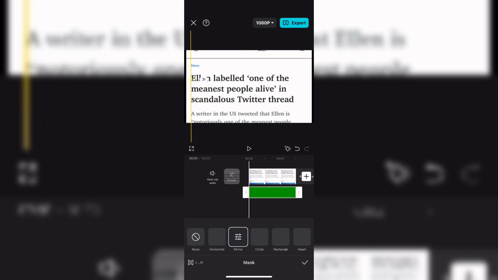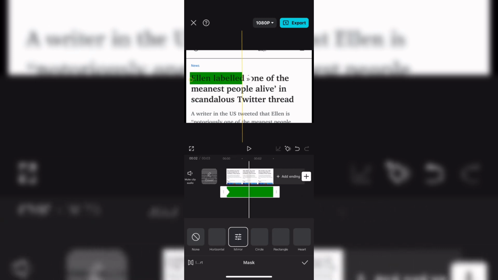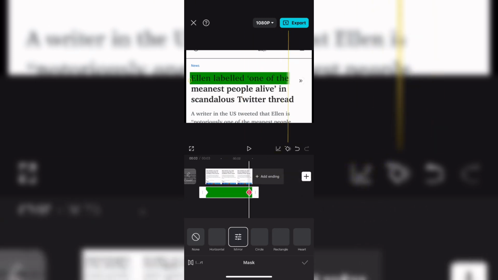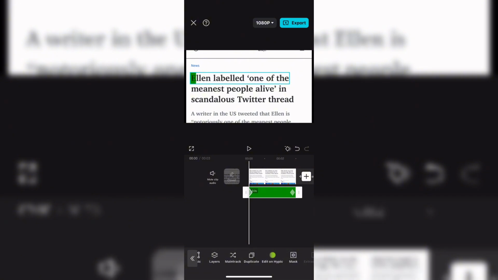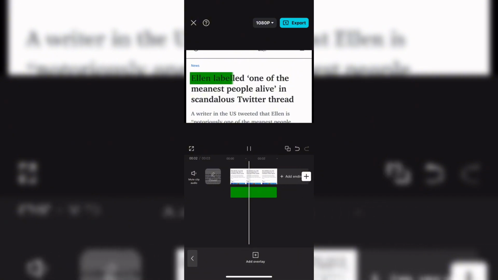Move to the start of the paragraph and add a keyframe. Then expand the color, highlight fully, and add another keyframe at the end. And that's it. As you can see, the text is now highlighted with a smooth effect.